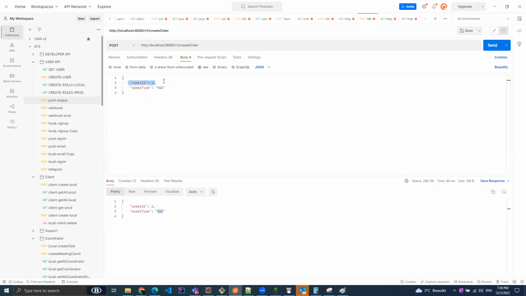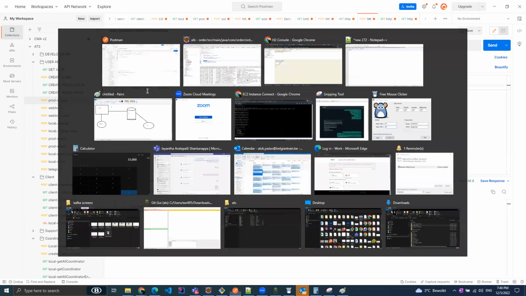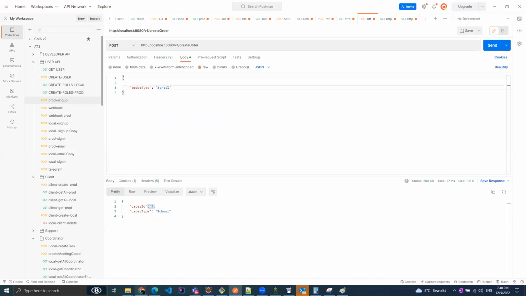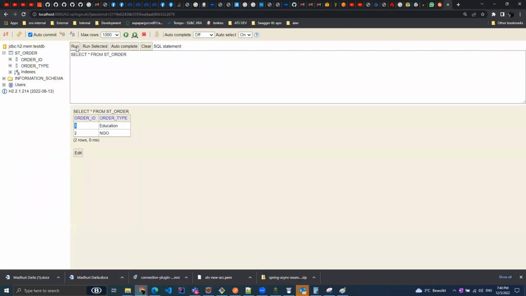Let me show you again. I want to add a new record, so I need to remove this ID from the same endpoint. Now I will save it as, let's say, school, and then save it. So the third record will be inserted. You see here, the third record is inserted, and if you go back to the database and run the query, you will see another record here.